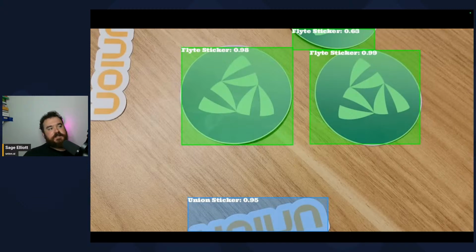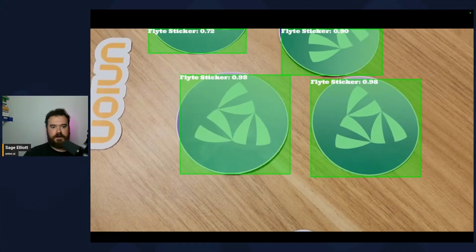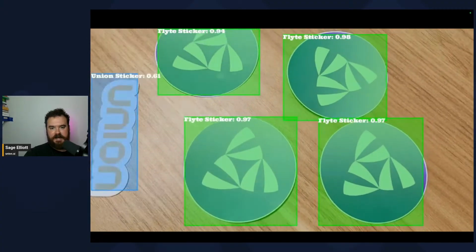There are also different techniques you can use called data augmentation, where you can add different orientations and lighting and stuff like that automatically, which can help with issues like this. And we can see that it's doing a pretty good job on the sticker down below, and these Flyte stickers are doing a pretty good job of drawing the bounding box around them. And it's got the sticker on that side now.